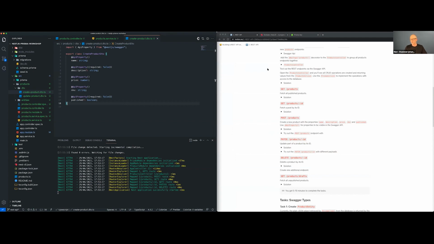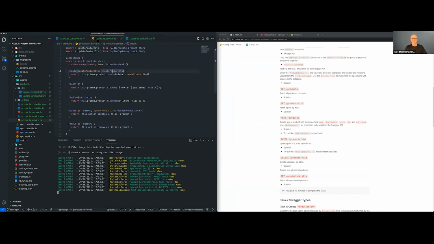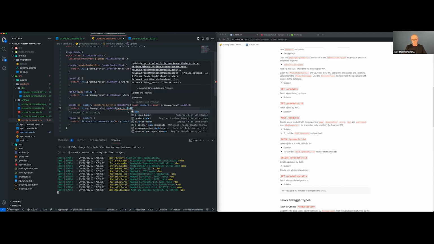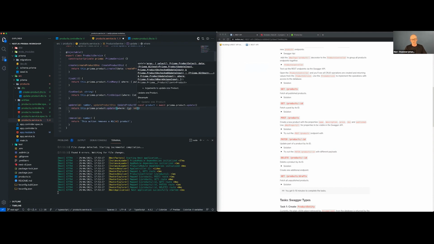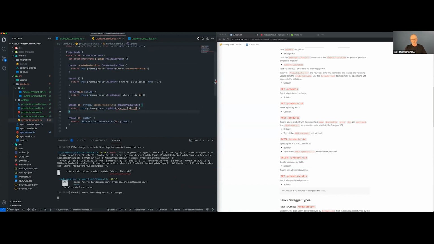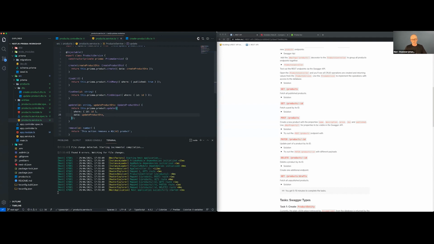The patch is quite similar. We will go into the product service again. This time we are going to update a product using the ID, where ID equals ID. So again, we have the problem here. It's supposed to be a string, so we change it to string. Just going back to the controller, remove it as a number. And it also expects me to pass data for the update operation. Now it's not complaining here anymore, which is fine.